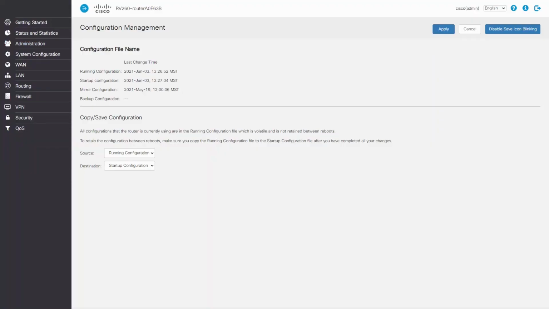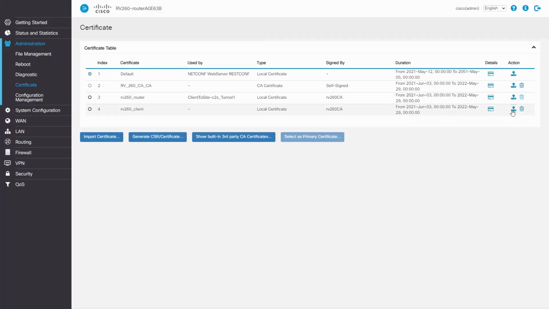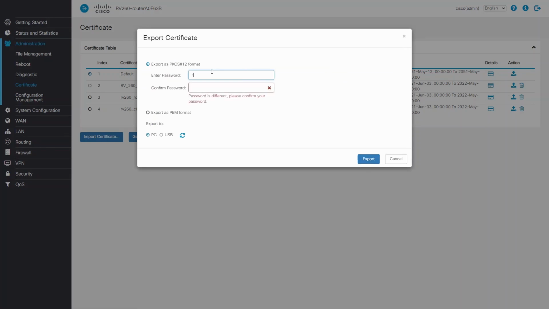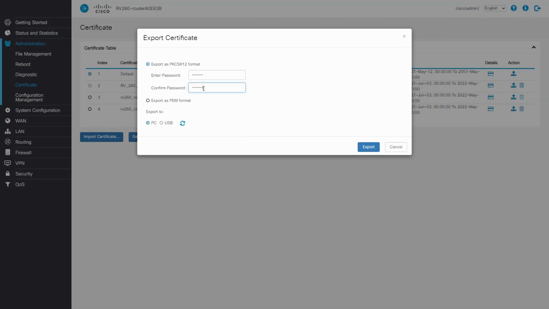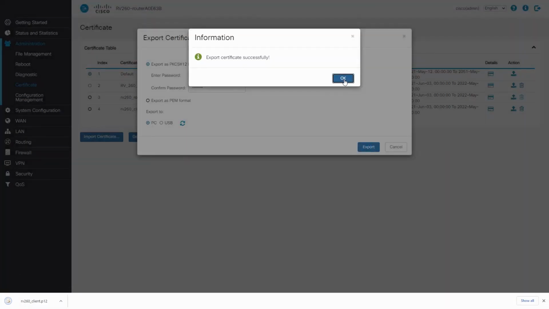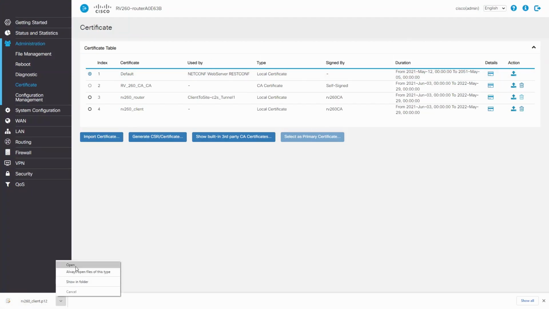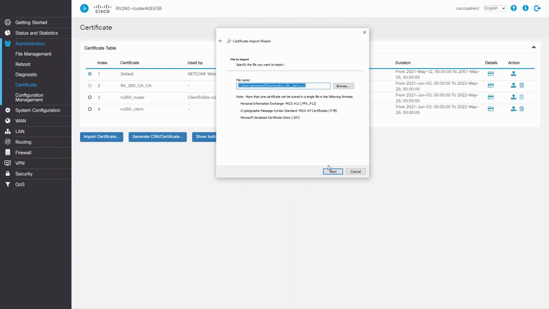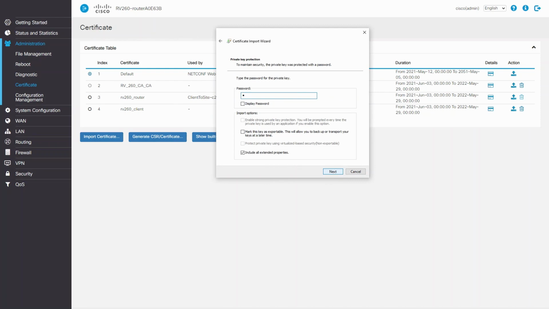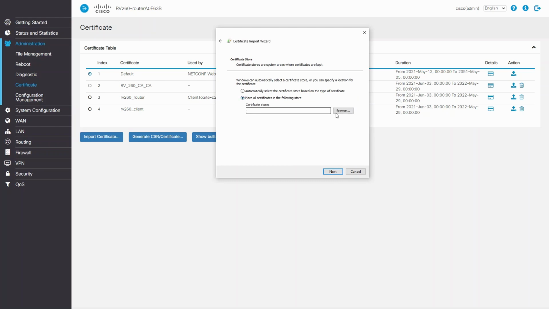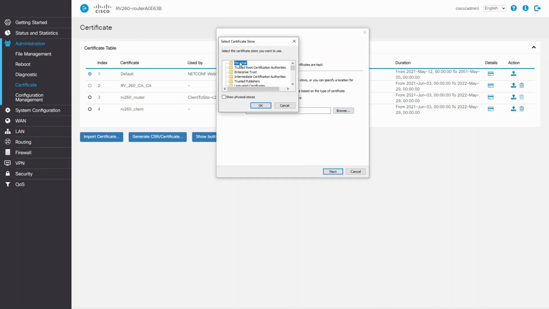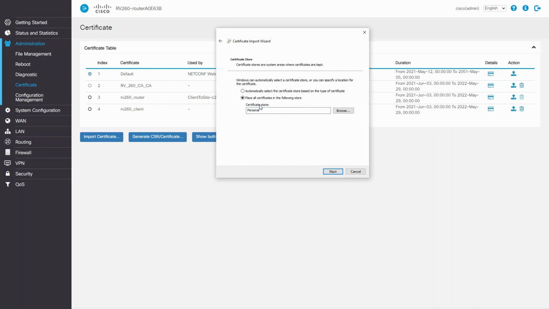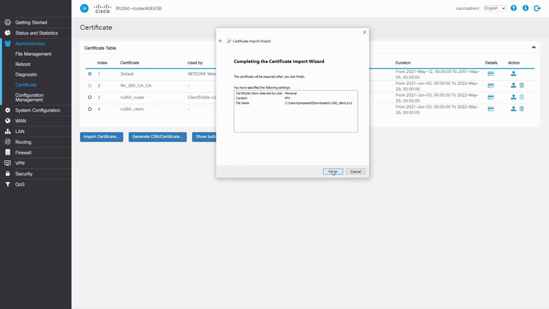Now we'll need to export the client certificate, which was the last certificate we created. Click Export. Choose Export as PKCS, enter a new password that will be attached to the certificate. Click on Export and download the certificate on the client that will connect to the VPN. An import window will open. Choose Local Machine, then click Next. Choose a location to save the certificate, click Next, and enter the password that was created when the certificate was exported from the RV260. Next, choose Place All Certificates in the following store and click Browse. First, we'll import to Personal. Click OK, click Next, and then click Finish.